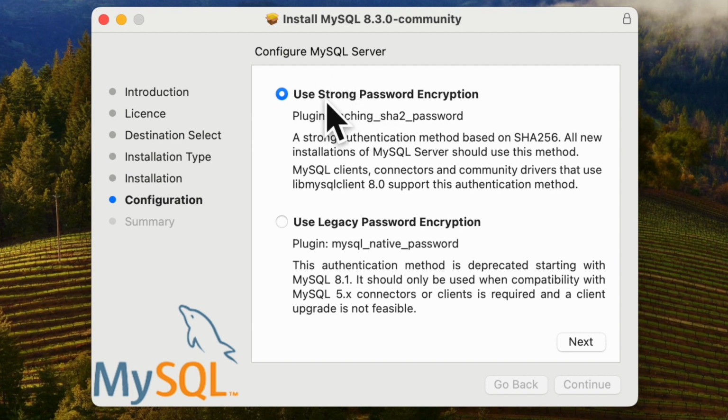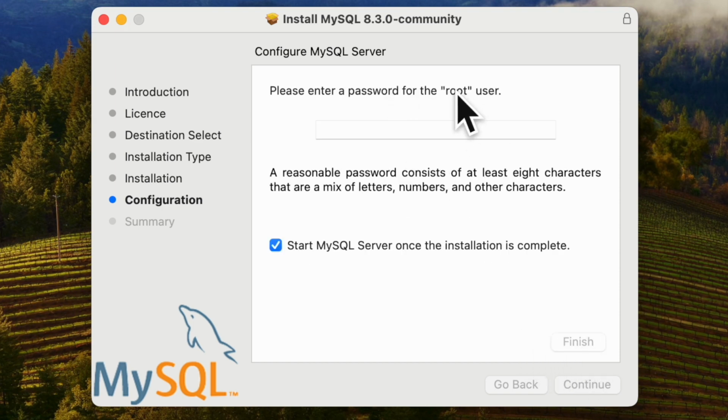For now, you can see it uses strong password encryption. We can select that, click next, and this is the password for the root user. So you can give the password. As you can see, it contains 8 characters, a mix of letters, numbers, and other characters. So I will give the password. Click finish.